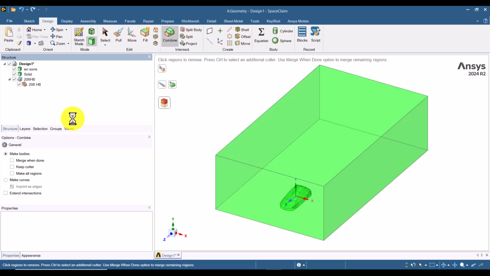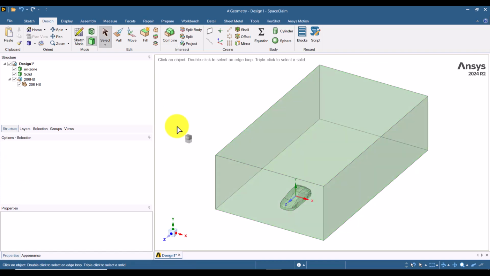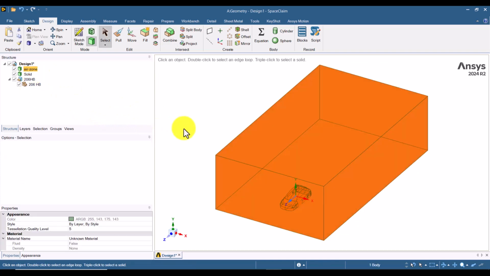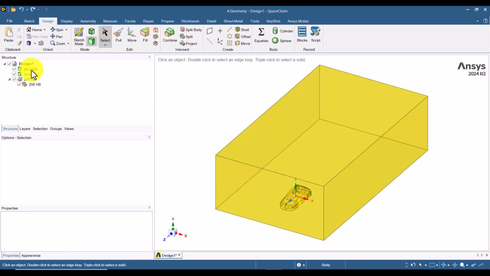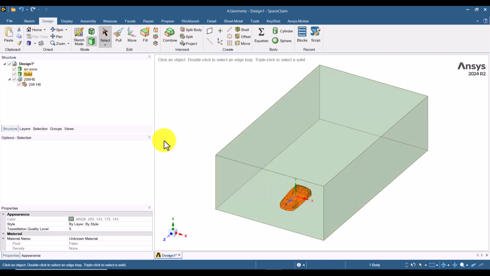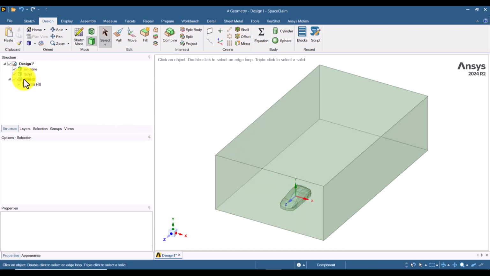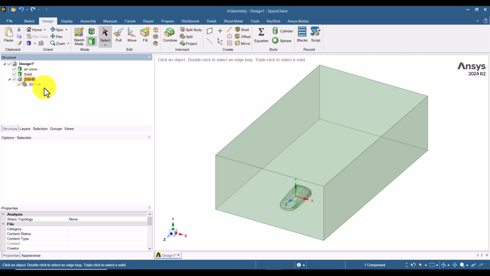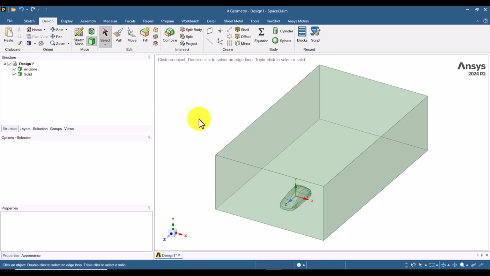So it may last for a minute and now it is done. So once again, I quit this tool and let's get back to our tree outline. So you can see that the air zone is here, and the solid, which stands for the car, would be on the other zone. So there's no need to keep these two objects here. So simply I'd press delete on the keyboard to delete them.